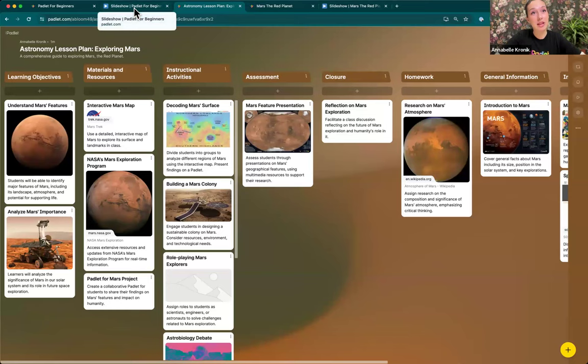And there are different language capabilities as well. So if you wanted to use Magic Padlet, you can just tell it to make the response in a different language, such as Spanish.